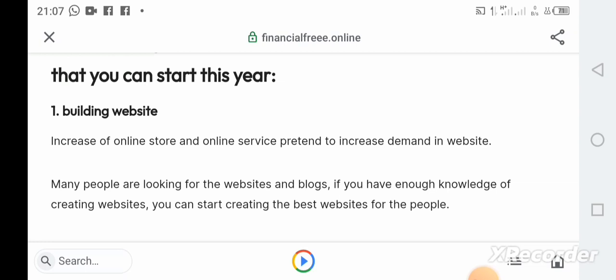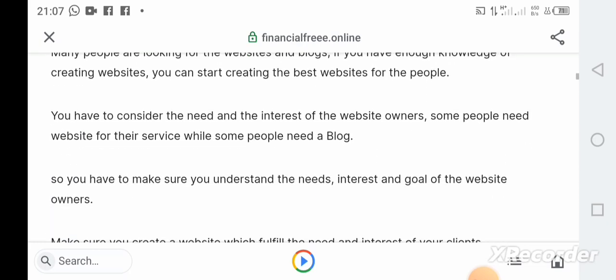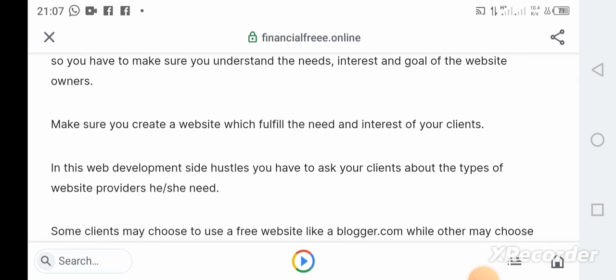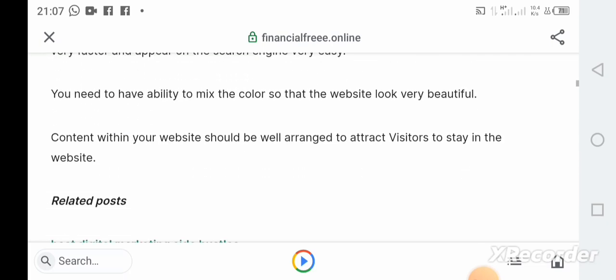Building websites. This involves building websites for clients. Most people need a website for their service and a blog. So you can start helping people to build websites and make a lot of money. You can use Fiverr or a blog to provide your service.